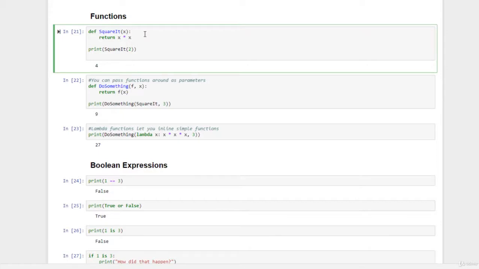So here we have a super simple function called squareIt that just takes in one value, calls it x, and returns its square. Calling the function works exactly as you would expect. Just type in squareIt and then 2 in parentheses to get the square value of 2, for example. Let's run it.